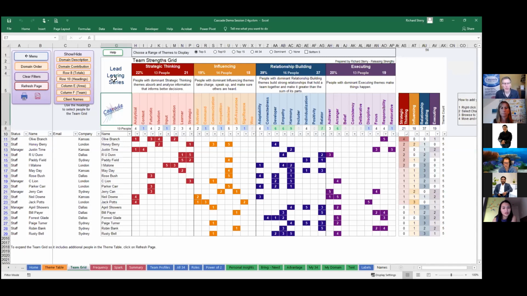So let's just pause here for the moment for any questions, just to see if there's any of you who are using the team grid for your team workshops, and if there are any other aspects that you would draw into your team workshops with the team grid. So I would add, Richard, to that.